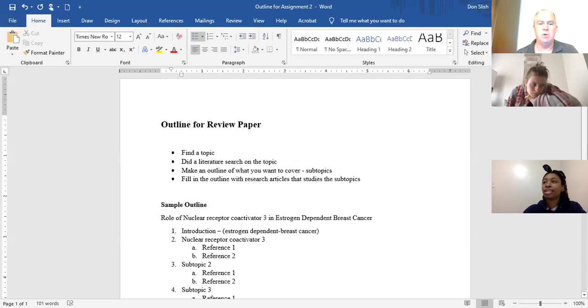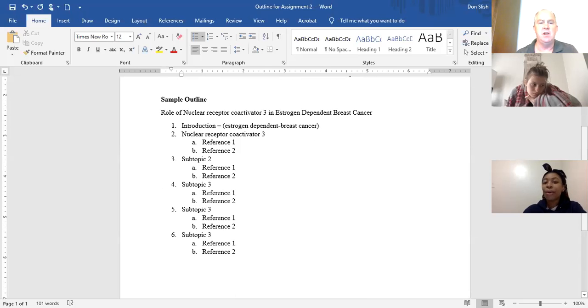So what you will be handing into me next week is this. Give yourself a title. So my title here is role of nuclear receptor coactivator 3, that's that AIB1, in estrogen-dependent breast cancer. Introduction. So my introduction will be a few paragraphs about breast cancer, about estrogen-dependent breast cancer. And then here's where I get into my subtopics.